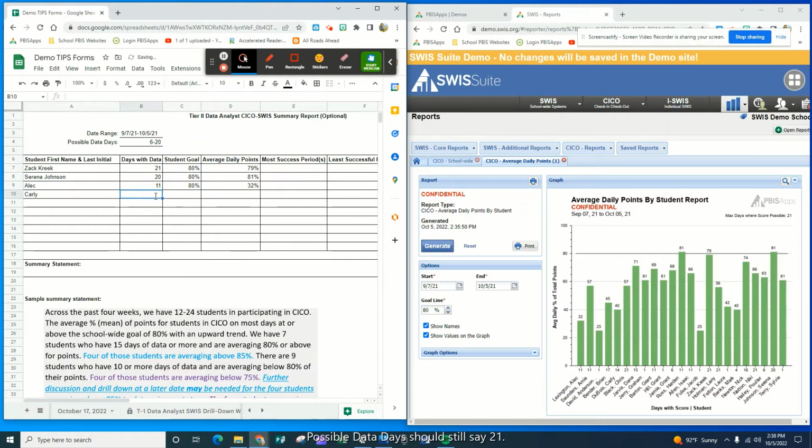She's been in for 14 days. Her goal is 80%. And she has, where'd she go? 40% right now. It's not many. 40%. Okay. Now what we're going to do is we're just going to go to the next report.